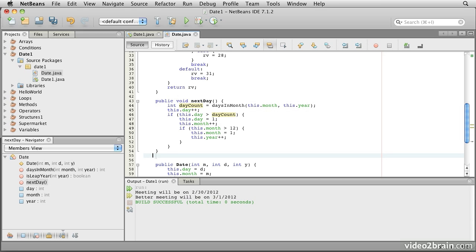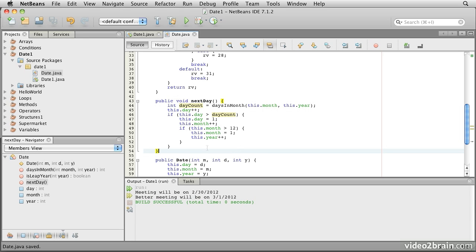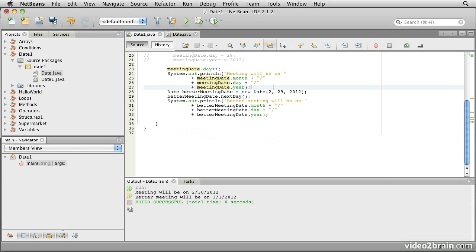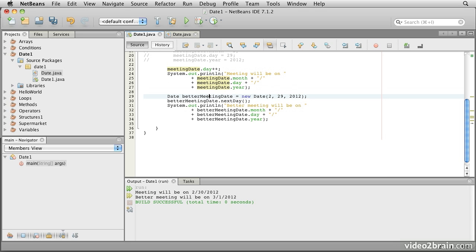So this behavior for next day has now become part of the definition of the structure of a date. Save that file and let's see how we use it. So what we now have is a date that is capable of recognizing how to create a reference to tomorrow. Here's some code to take advantage of that. What we're going to do is create another date object, and we'll set it again to the 29th of February 2012, and we'll use a variable for this one, better meeting date. Again, it's a date type.